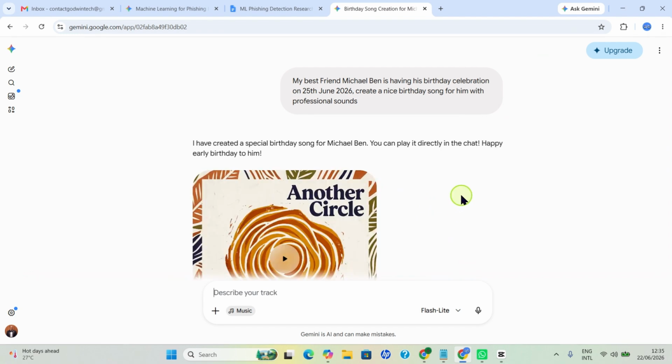Look at what it has here. It says, I have created a special birthday song for Michael Ben. You can play it directly in the chat. Happy early birthday to him. If you take your cursor here, you will see some icons. Here you can click on show subtitles for it to show you the subtitles to the song so that you will follow easily as it plays.